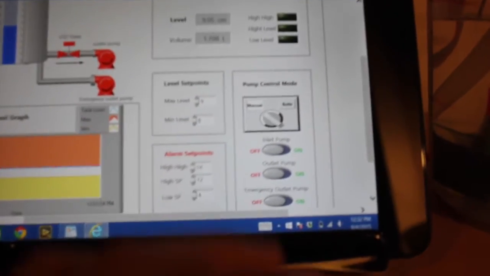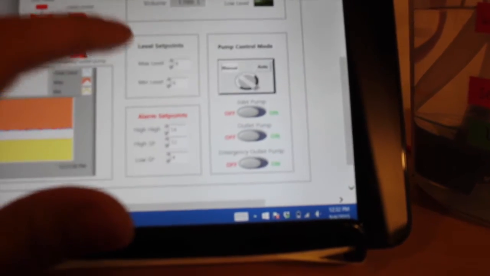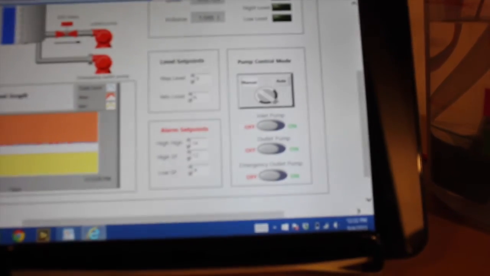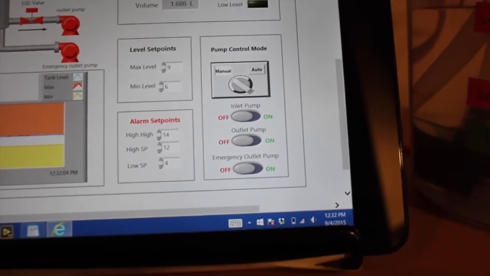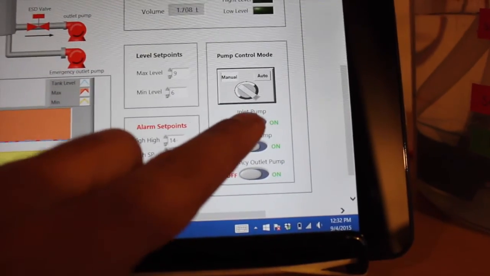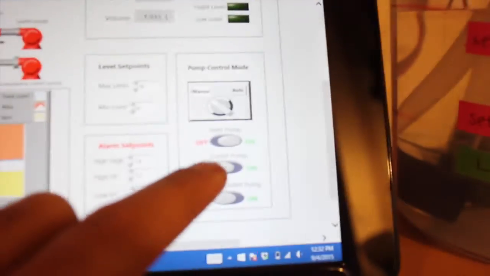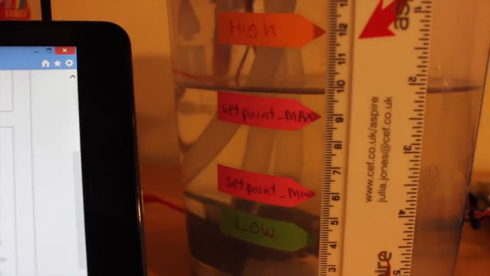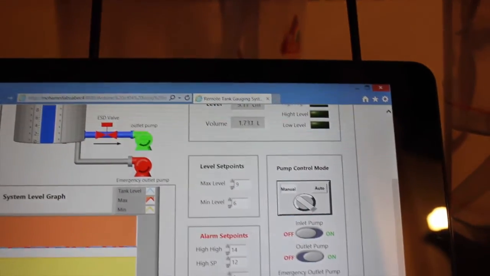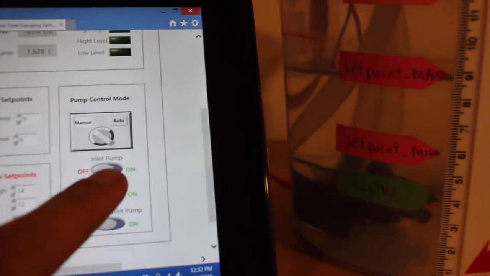This is the remote client machine. So as we can see here, this is the main front panel of the client machine. So the system is currently in manual. As soon as we switch the inlet pump on, we can see the level is increasing. We switch it off, and we switch the outlet pump on. So the level is going down, and the outlet pump is on. We switch the pump off.